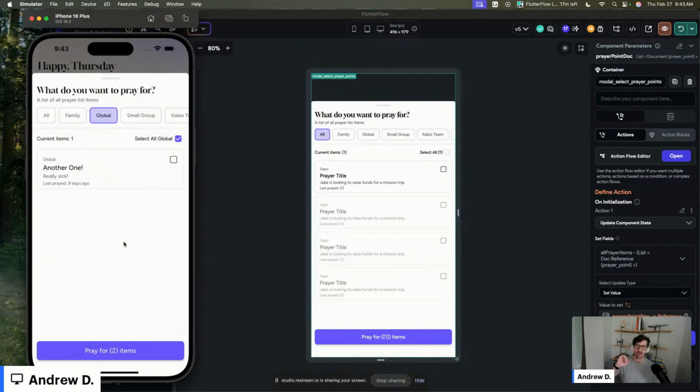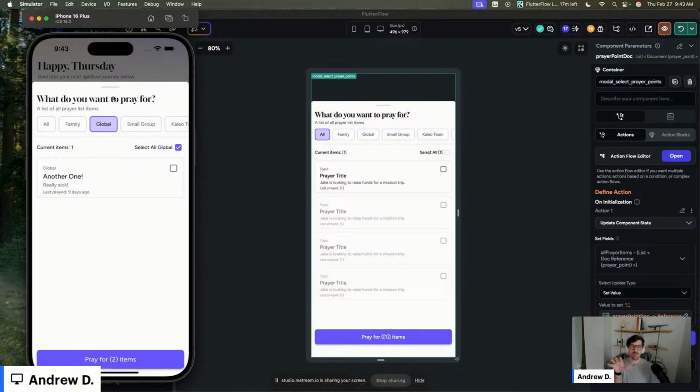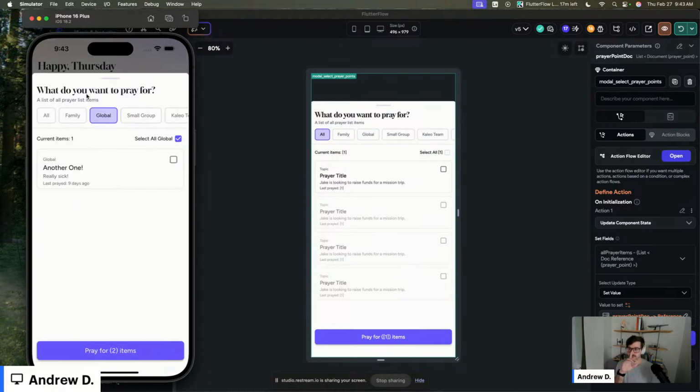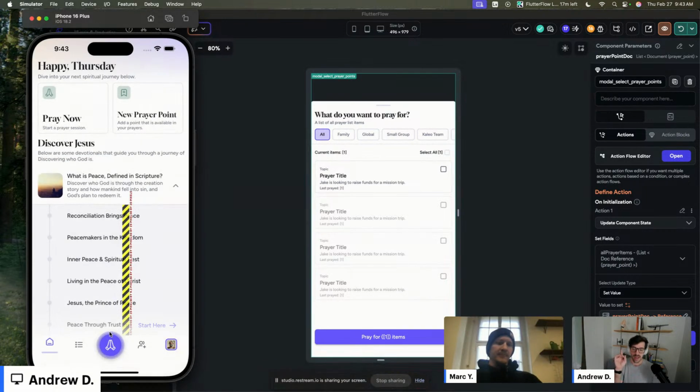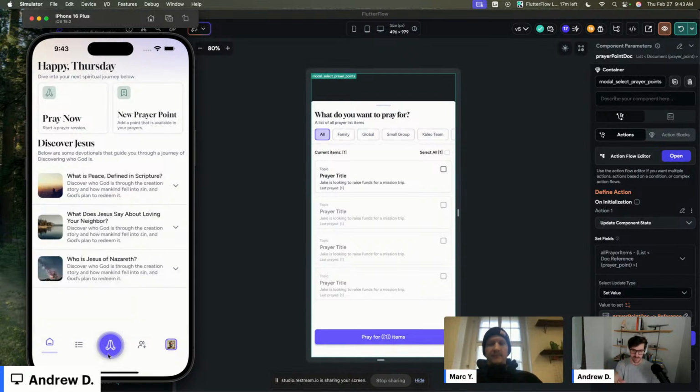I'm going to do a short recap of what we did and why it's working. So we are querying a list of items. We're passing them into a modal.